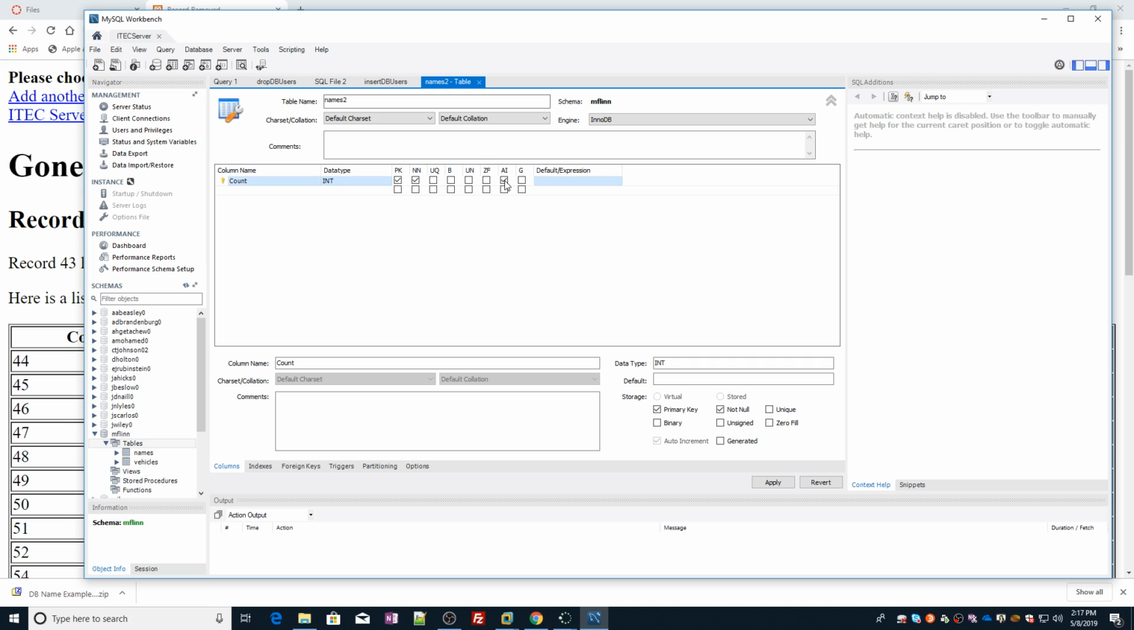No, that's not artificial intelligence. That means auto increment. As you add records in, it's going to automatically increment the primary key so you never have a duplicate primary key. It's going to create it for you.